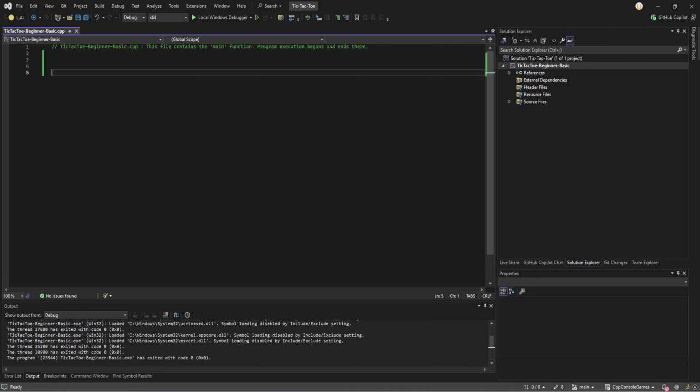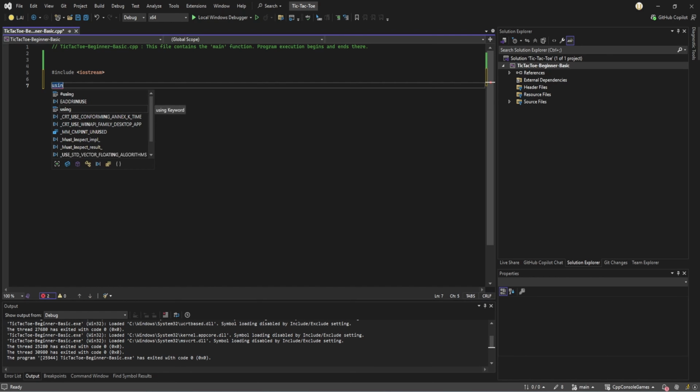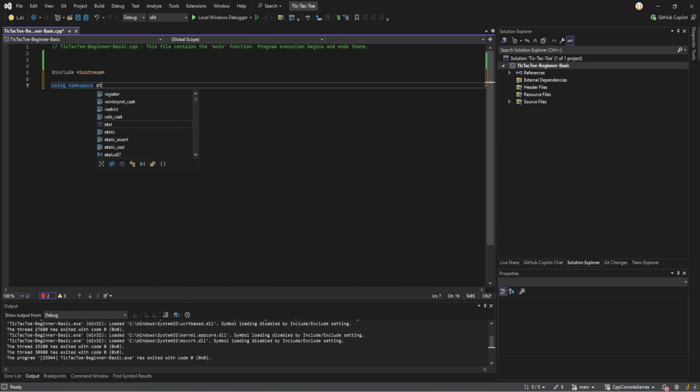Open your project in Visual Studio and let's start writing our game program. I will give you the structure of our main code. First, we need to include our header file to work with cout and cin. Type #include <iostream>. Then type using namespace std. We will talk about that in a separate video.